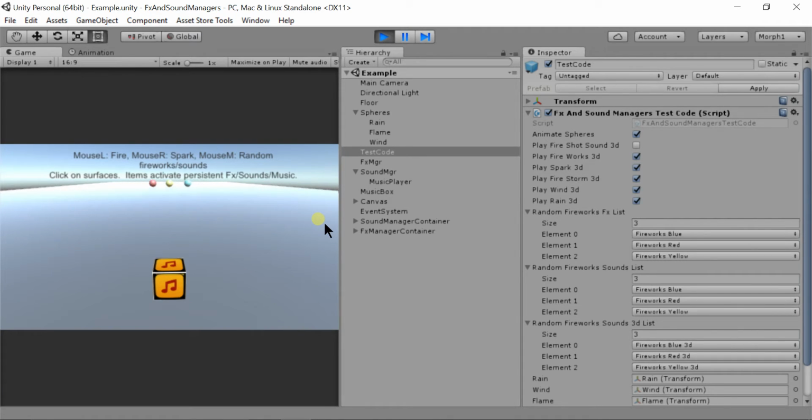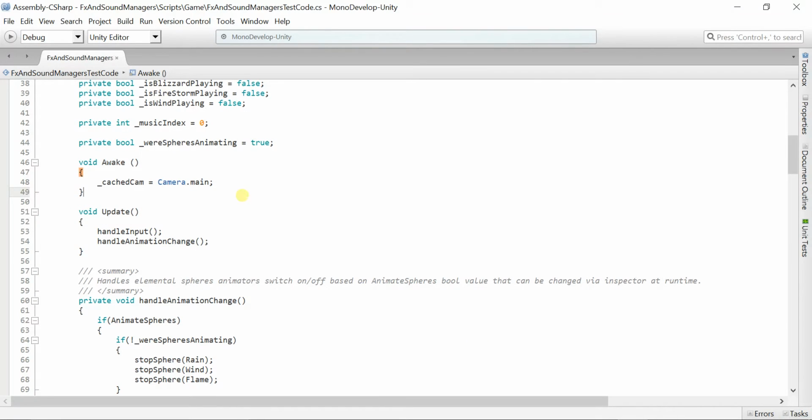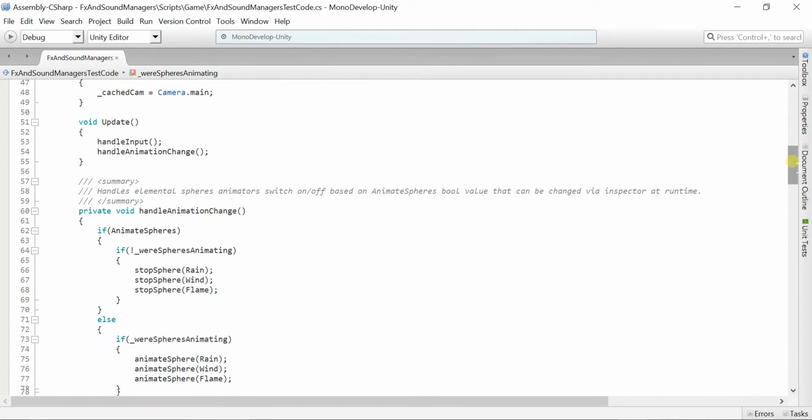Third click, it is off, and you can play it again. So we'll now go again to the code, and we have a rule to know if we're animating the spheres.